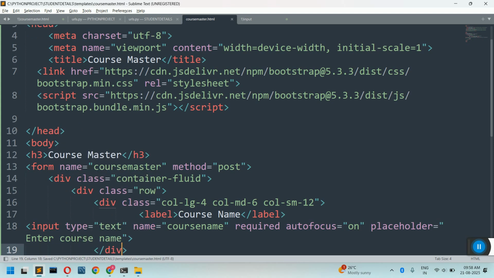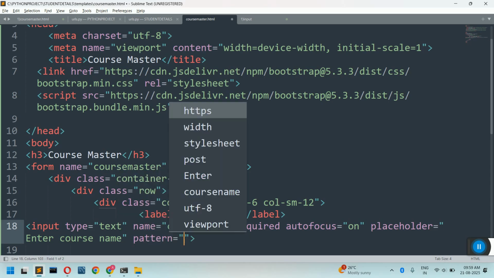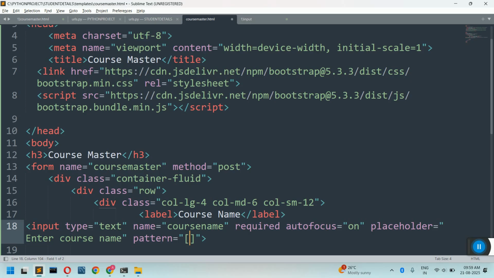Okay, so I have given the placeholder enter course name. After that, what else can we use? Required is done, that's it. So now we'll take the pattern property. We use a pattern property in this. I only want to allow characters. So I will say A to Z, capital A to capital Z. We can even allow space there, like data structures, where space is there. So I want to allow space, using slash. Slash and then yes will represent space.